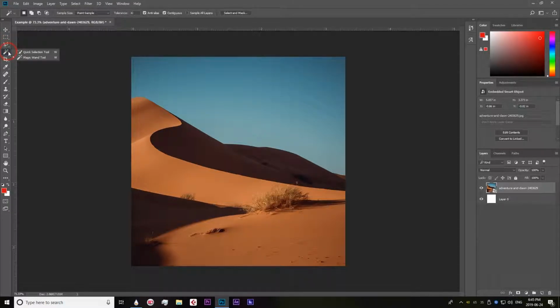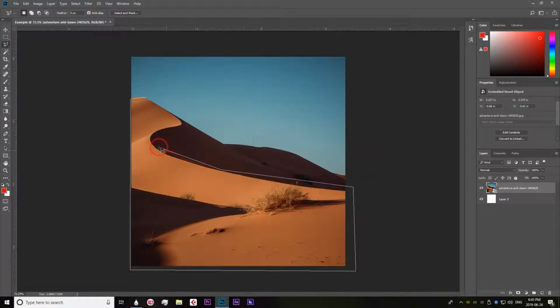Now it is on magic wand. This is quick selection, and this is magic wand. Okay, so there are different types of selection. We'll go to the polygonal lasso. As I said, these are lines. So click one point, click one point, click one point, and so on. And now this much part is selected.